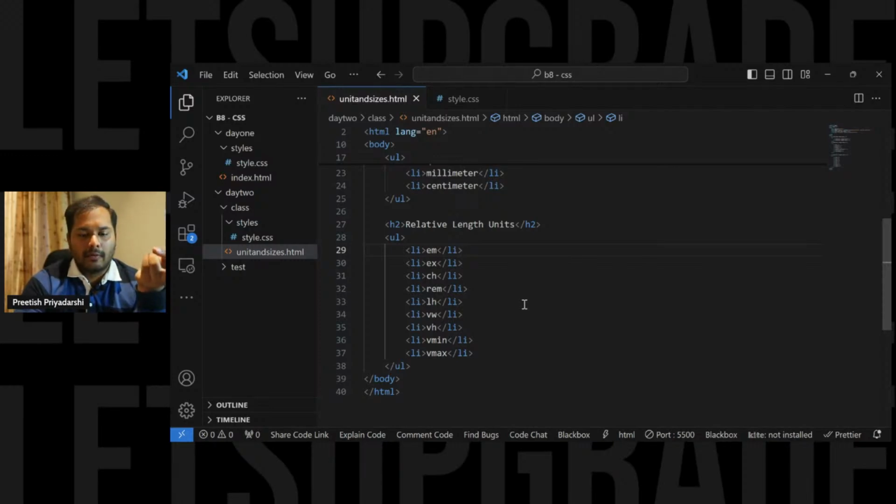VW is the viewport width. 1% of the VW is 1% of the viewport width, and VH is the viewport's height. Okay, height of the viewport. And Vmin is the minimum dimension of the viewport, and Vmax is the maximum dimension of the viewport, or you can say the viewport's larger dimension.